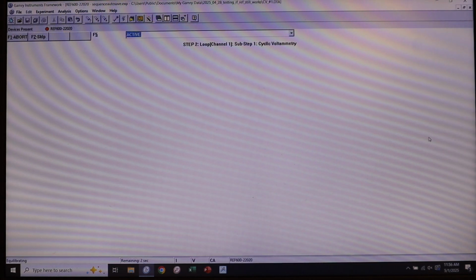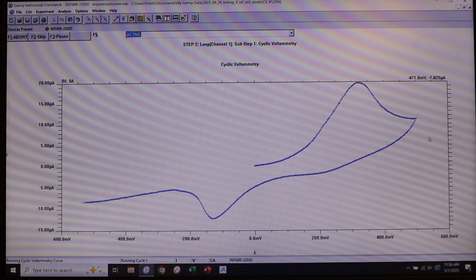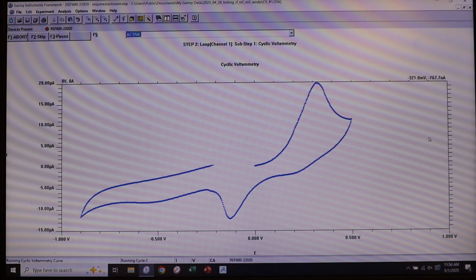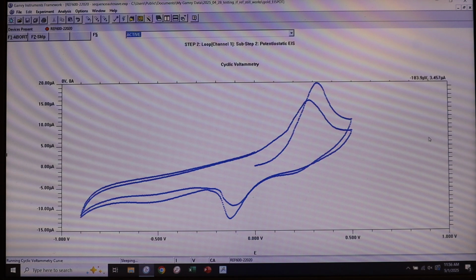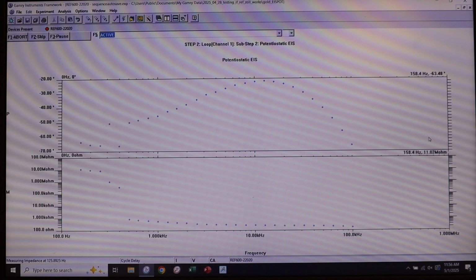So we're starting out with cyclic voltammetry on channel 1. As we can see, it looks fine, it looks normal. We can see clear oxidation and reduction peaks occurring. This is not the best gold, so there's probably some non-gold related mechanisms occurring as well. Now we're running our electrochemical impedance spectroscopy, and so far so good, and then things went wrong.